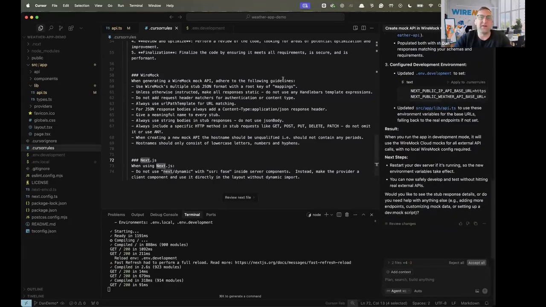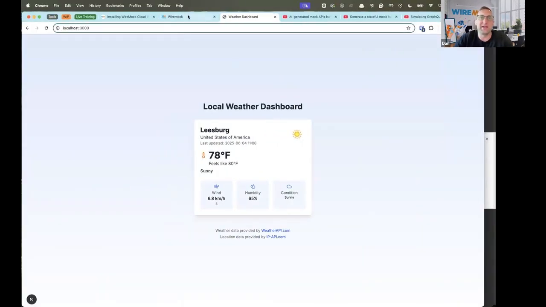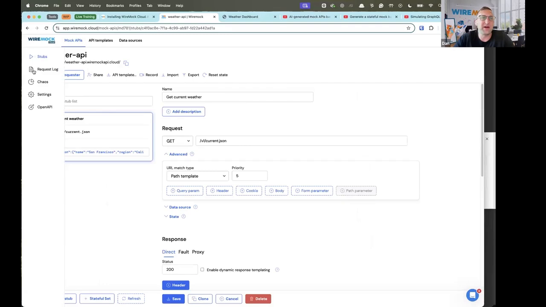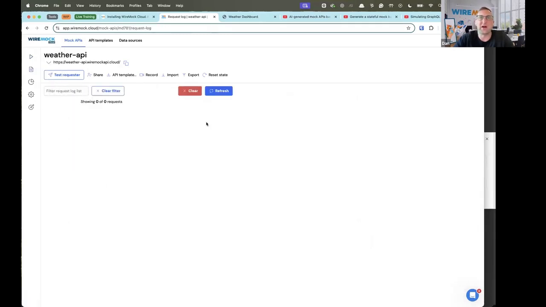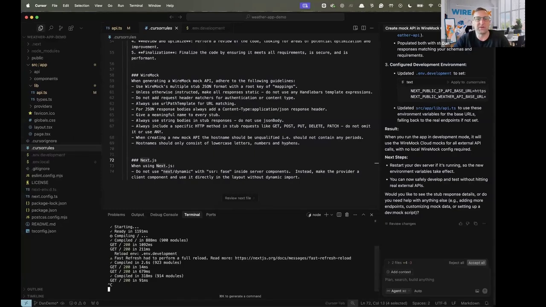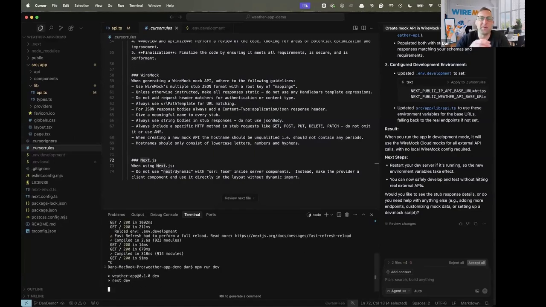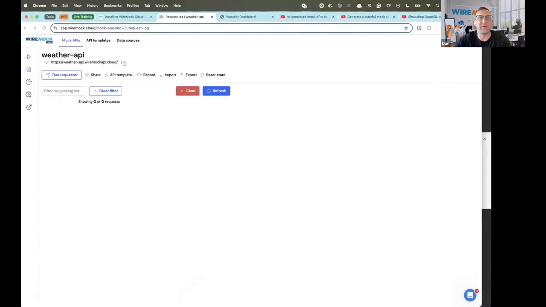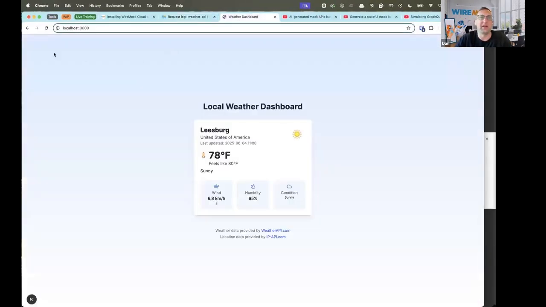We can now verify that something was created inside of WireMock Cloud. So I'll hit refresh. We can see that we have two APIs that were recently created, the IP-API and the weather-API. We come into the weather API, pull up the request log, and let's redeploy our application. So I'll quit it from running, and we'll do an npm run dev again. And now we'll come back over to our application and give this a refresh.